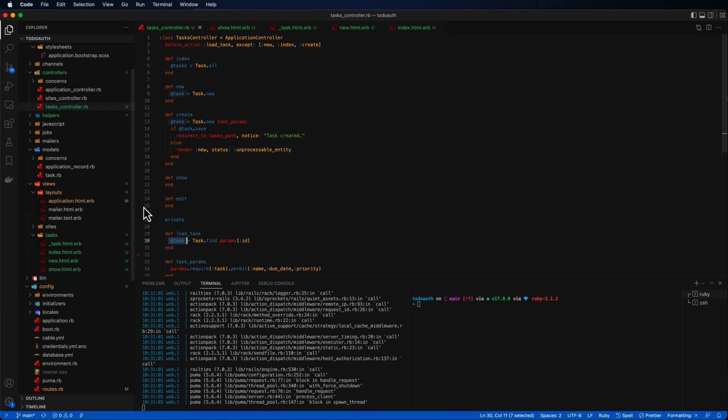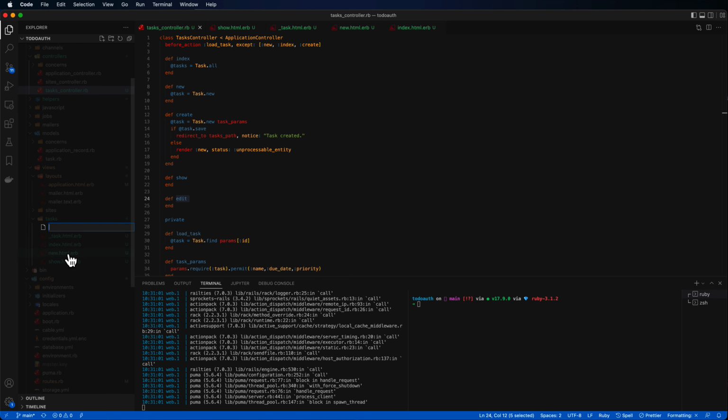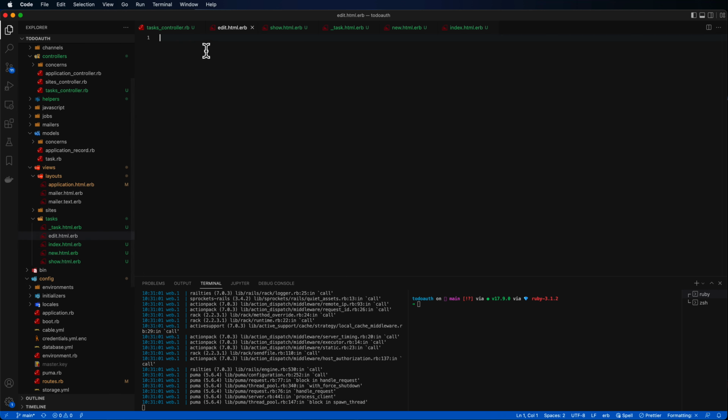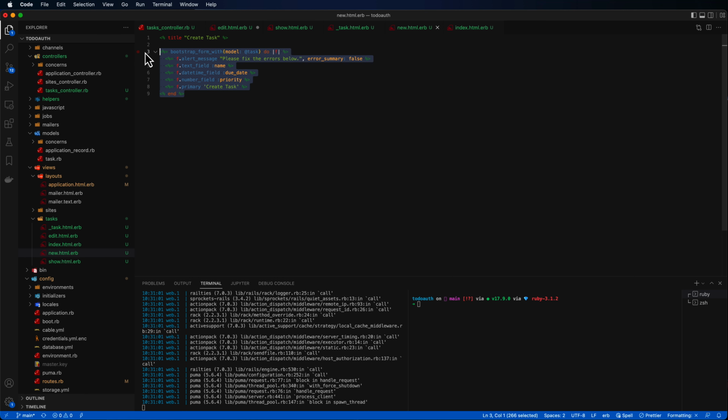So let's go ahead and create our view, the same name as our method. So we'll just create a new file here that says edit.html.erb. Now in here we can say, why don't we put "Edit Task" as the title. And what we need is pretty much the same form that we have in our new view.